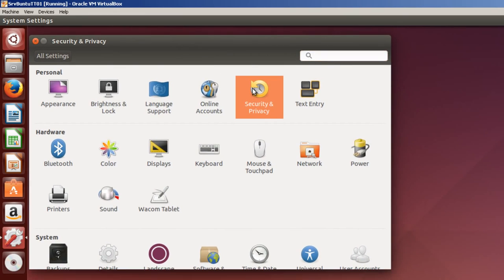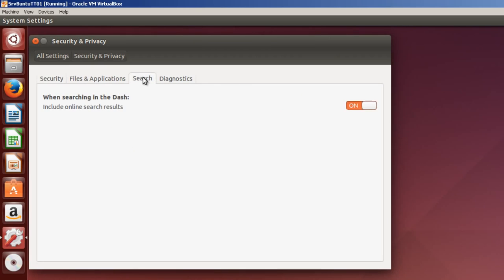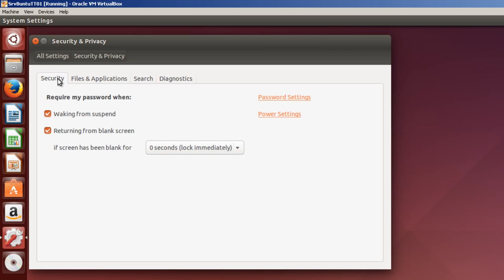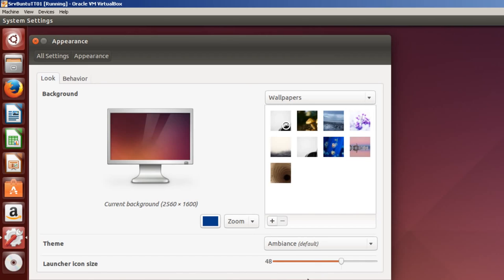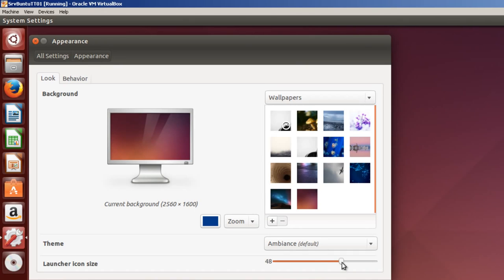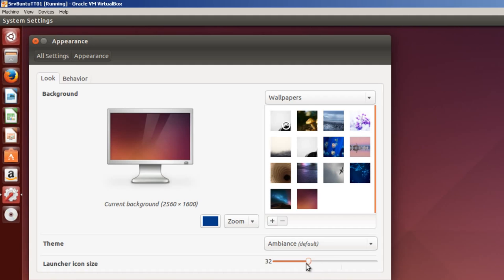One thing in security and privacy. When you do a search, it goes to the web. It says include online search results, and that's by default. I like to turn that off so I don't send people a lot of information. I like to do some settings right here. Now if I like to make my icon size a little bit smaller, you'll notice all the way on the left you'll see that the icons are actually decreasing in size. I'm going to take it down to about 32.